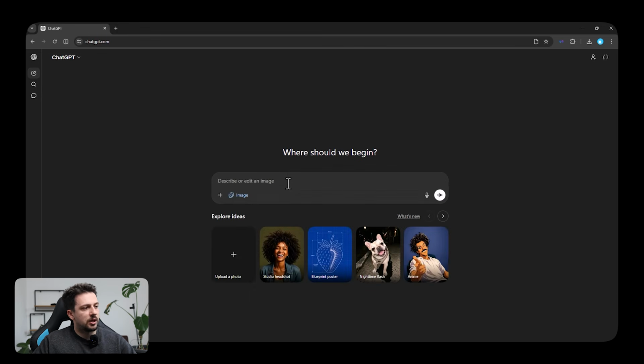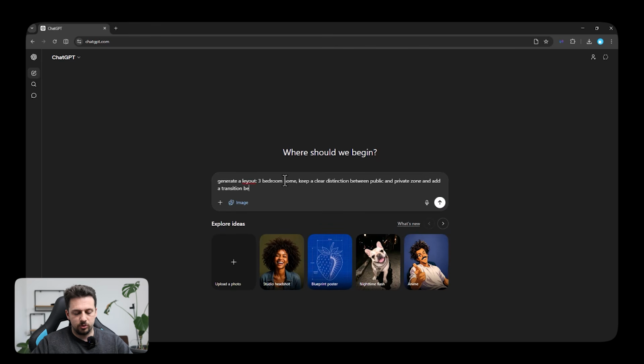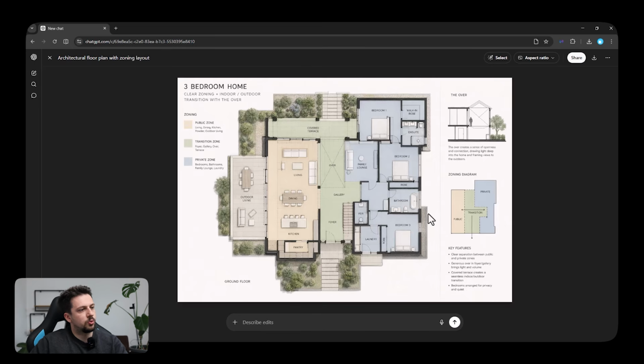So one last thing I want to try is actually getting a floor plan generation. So what I'm going to do is I will say generate a layout 3-bedroom home. What would I say? How can I be more specific to make this more challenging? Okay, so I'm gonna say, let's say keep a clear distinction between public and private zones, and add a transition between the entrance, and add a transition between inside, outside with the foyer. All right, so let's see what we have here.